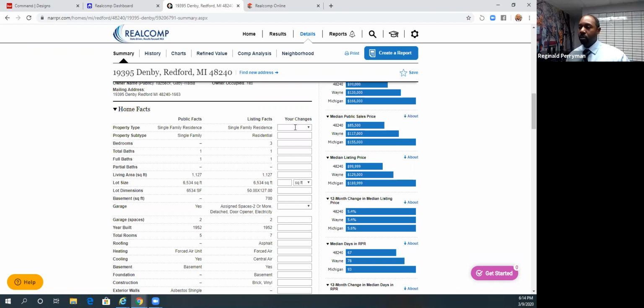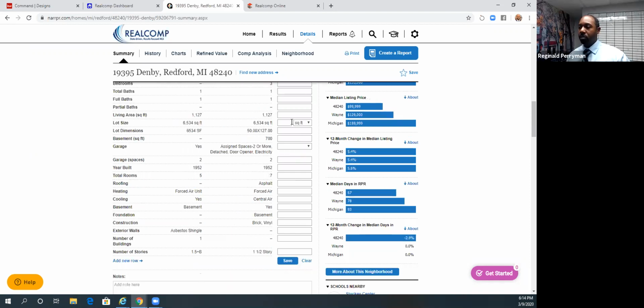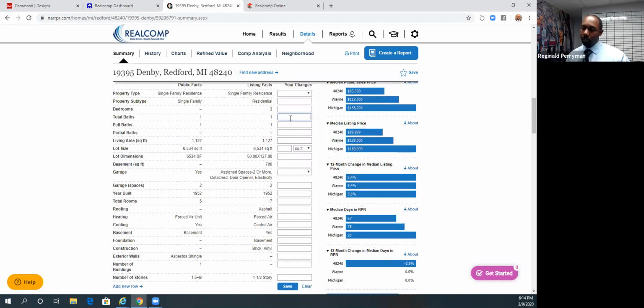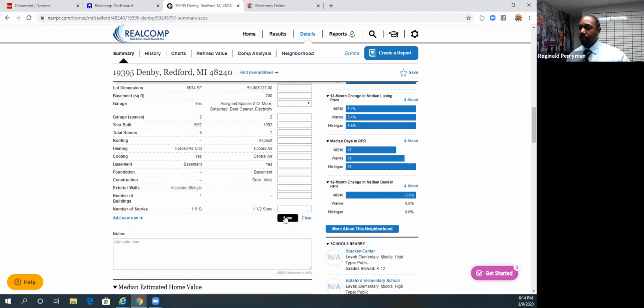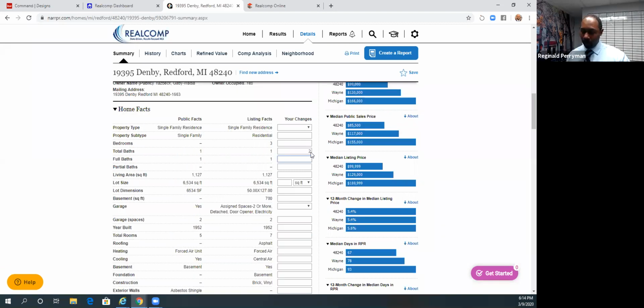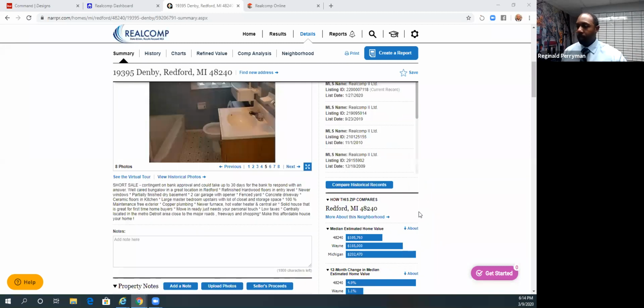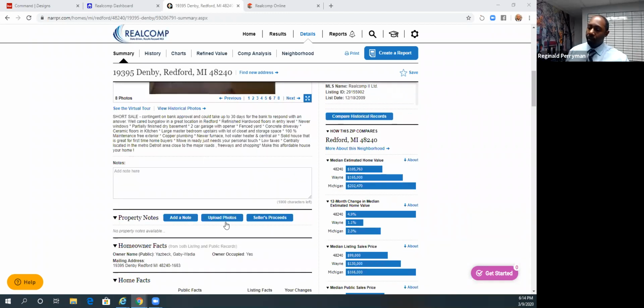And under single family residential, they have the information that was from either the current MLS or previous MLS. What they want you to do is verify this information. So if there's any changes, let's just say it's two full bathrooms, I can just go in and save that, and that's how my report will generate. So everything will be based on that data. They have some other information. You can upload additional photos and things of that nature.